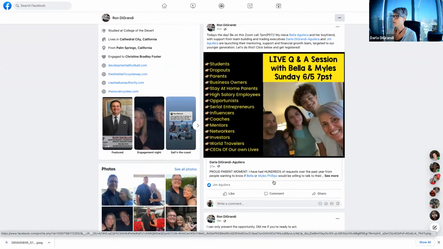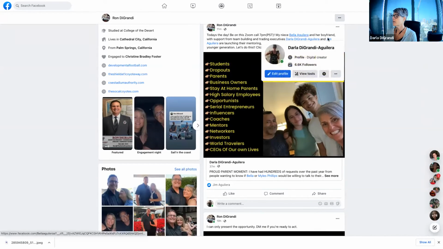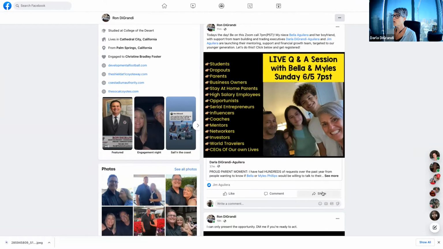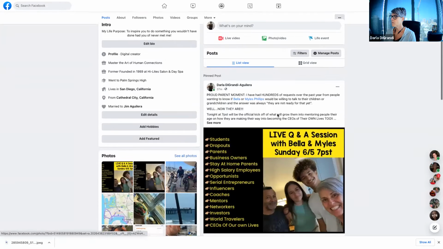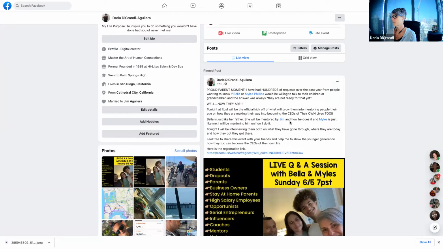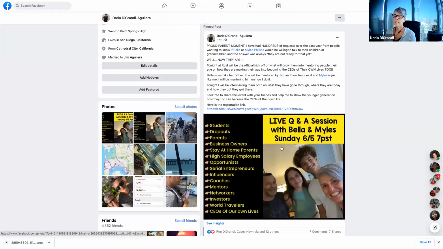So see how my brother shared this post and he wrote this? If he clicks share, it's only going to share this post. So here's how you make it so that you can share the entire post. You go to the original post and you expand it. And then you snip it.